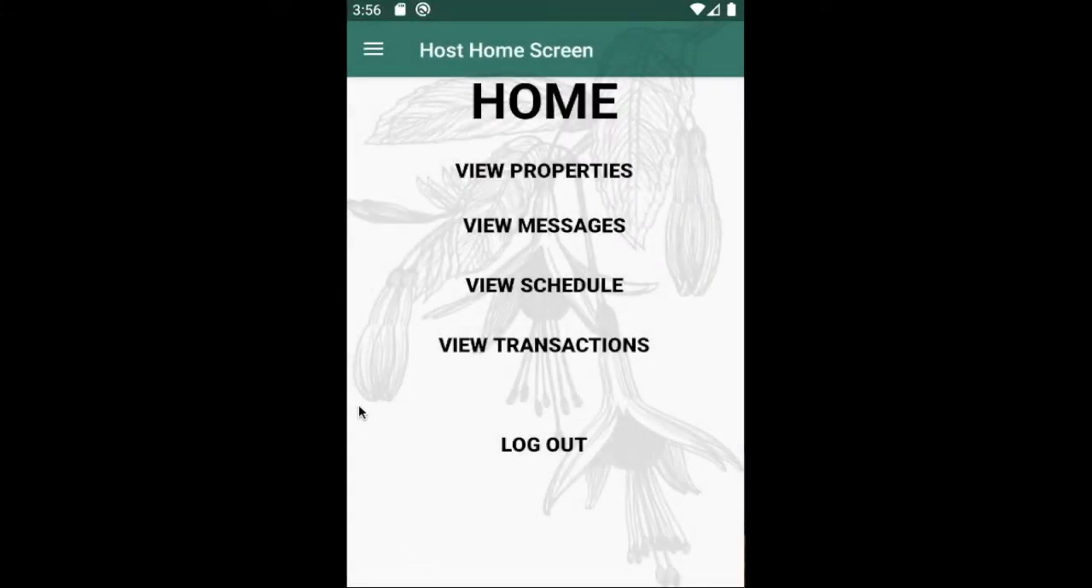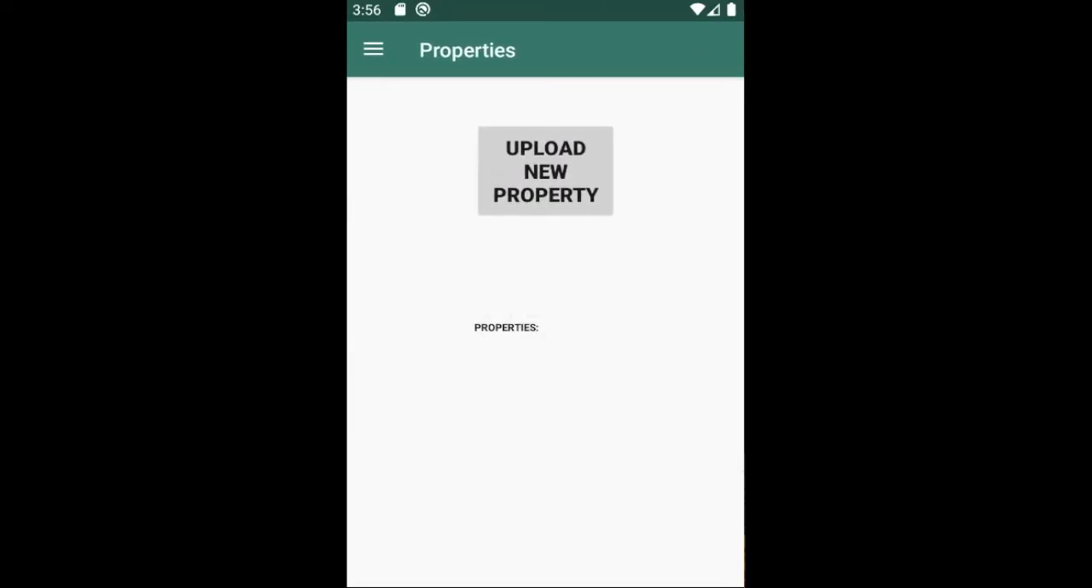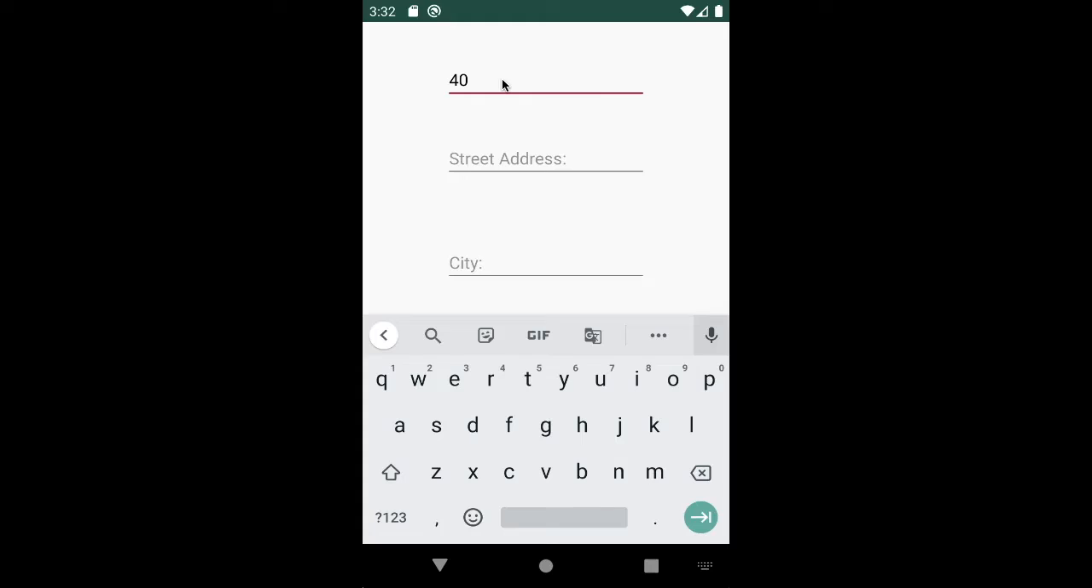So since we're a host, let's make a property. We're going to go to View Properties. We don't have any yet because we're a new user. So we're going to upload some. We're going to upload the name that we want it to be addressed by. That could be the street address or whatever you want to call it. And then we're going to put in the actual address, the city, so that others know where they may be going for the day if they're cleaning.